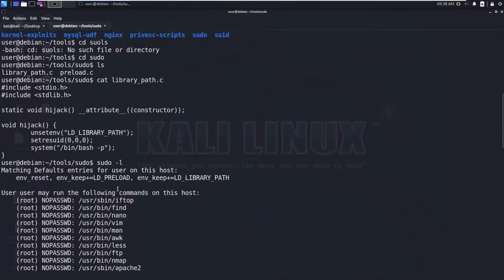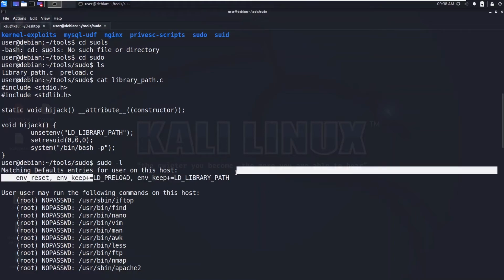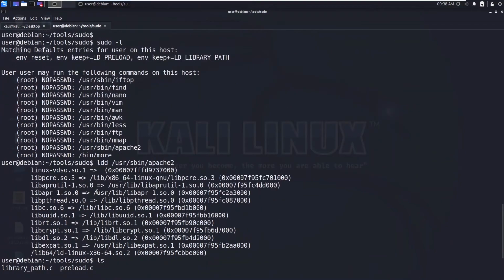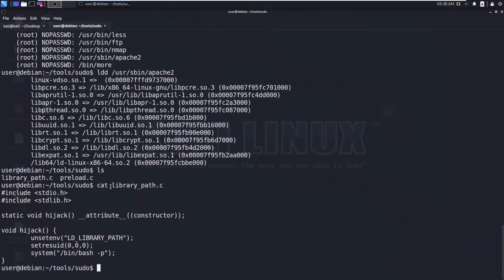when we run sudo -l, the environment variable LD_LIBRARY_PATH is going to be kept. That means whenever we run sudo, every other environment variable is going to be reset except these two. So that means we can use this LD_LIBRARY_PATH. So we are unsetting any previous values, and then we are setting our user ID and group ID to 0, and then we are executing this as that user. That is the root user, /bin/bash -p.